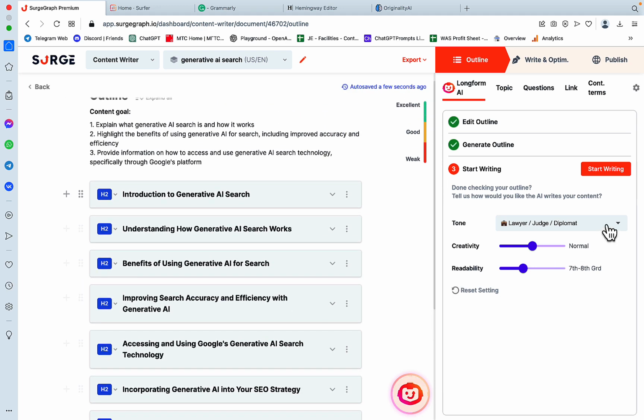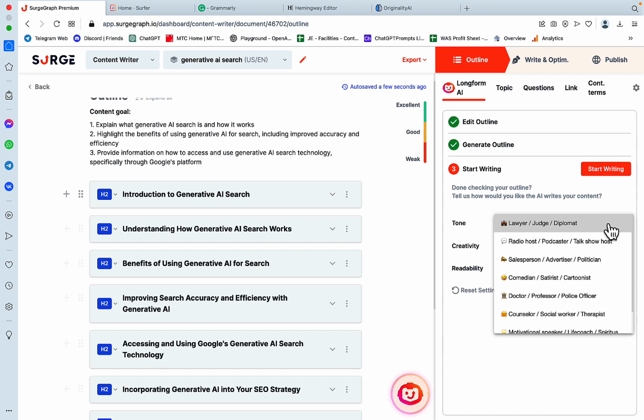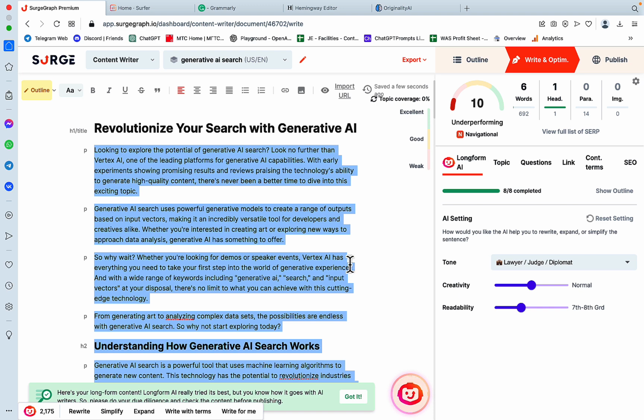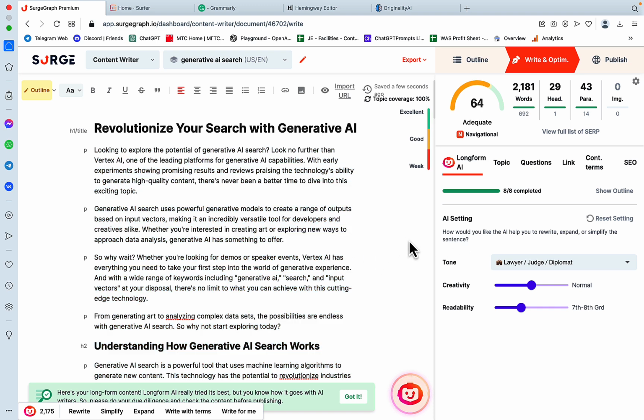The tone of voice, we did have auto tone of voice with Surfer AI, so I will be just accepting the first suggestion here, and I will be leaving creativity at normal and readability at 7th to 8th grade, which is what Hemingway app is evaluating as good readability. Start writing. And this is much faster than Surfer AI, like it's taken, I think, a minute at most. And we can see that the default SEO score is 64.